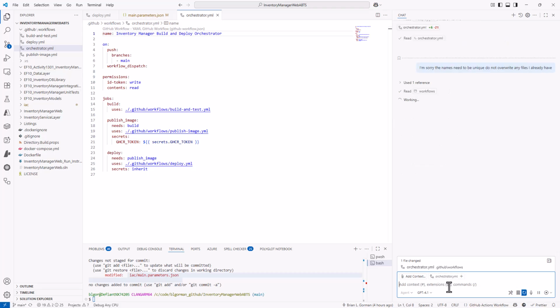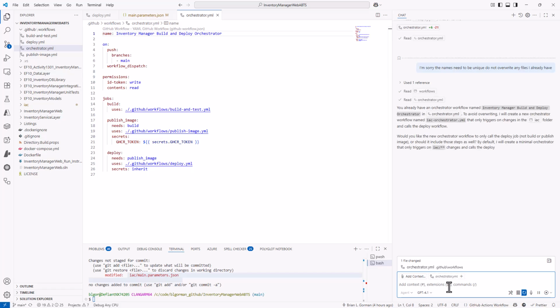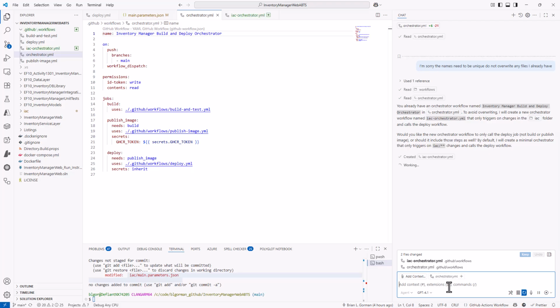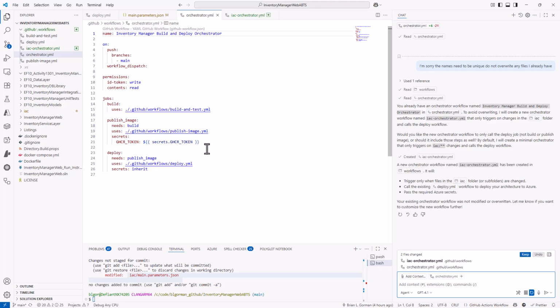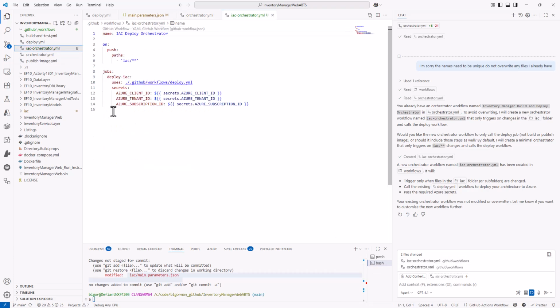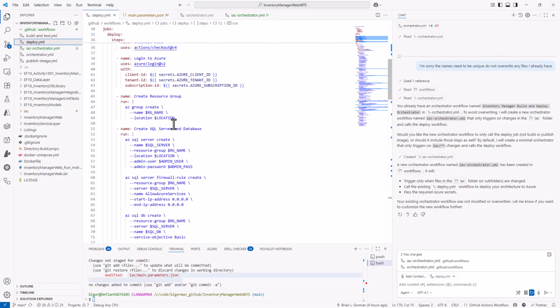All right, so we'll try this again. And we'll see if, to avoid overwriting, it now creates a new orchestrator workflow. So now we have the IaC orchestrator. I should have seen that first, my bad. But I'm going to go ahead and keep that. So there's the IaC orchestrator using the secrets, and it's going to run deploy.yaml. This is unfortunate. It still thinks it wants to use deploy.yaml.